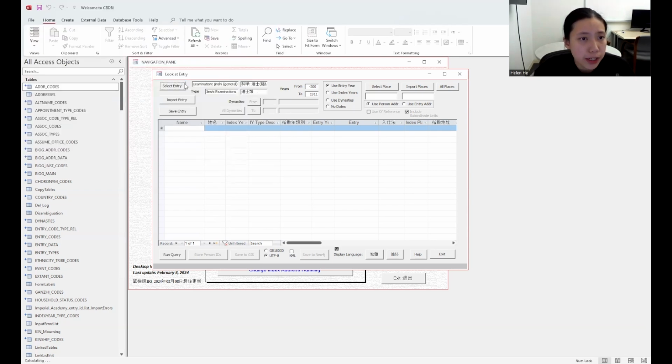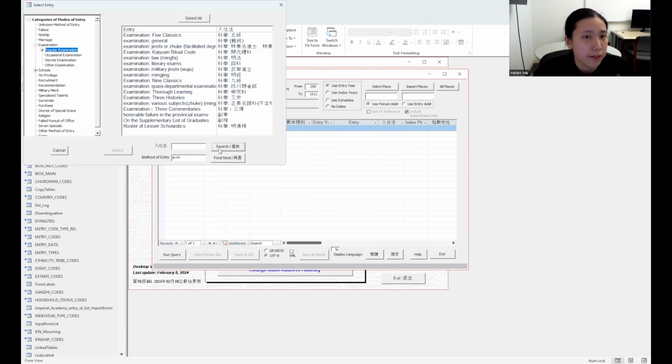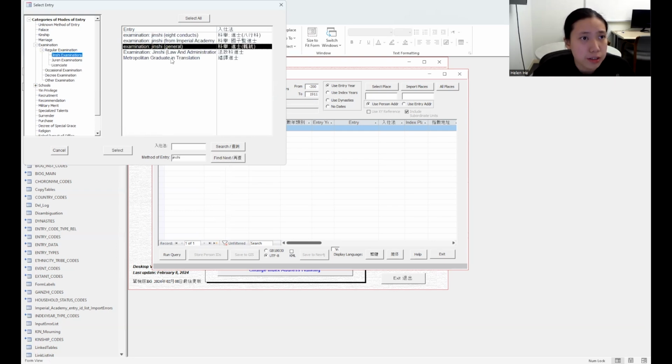There's another way to do it, which is if you don't want to go down into the nitty-gritty of this tree, you can just search by keyword. Yes, jinshi, and then click search. It doesn't seem that any of these are what we're looking for. So we can click on find next, do another search. Okay, those don't look like what we're looking for either. Find next again. And then we see here, jinshi examination. That seems to be what we're looking for, right? The general jinshi category. Okay, and we can find it this way. Then we click select.